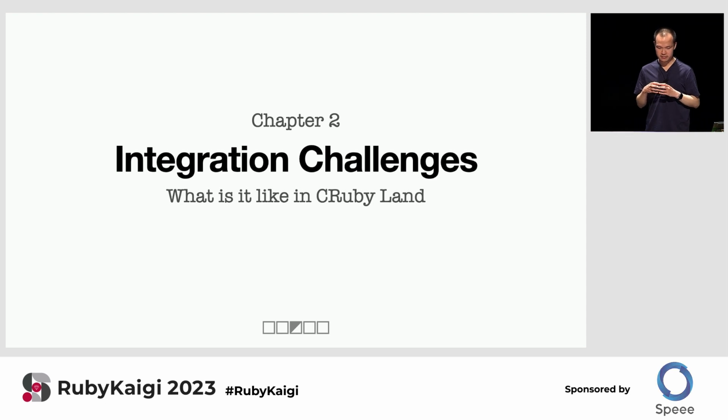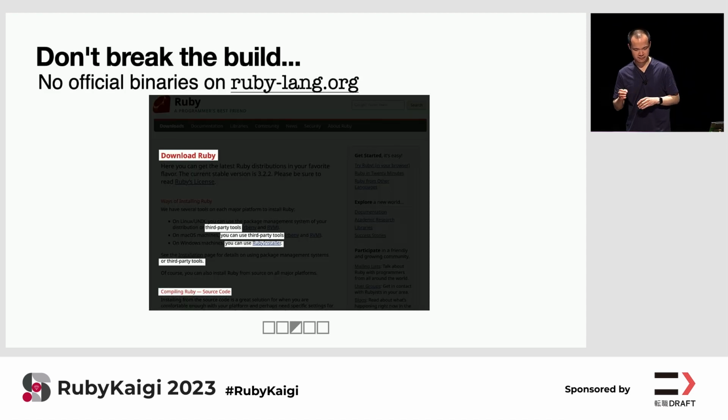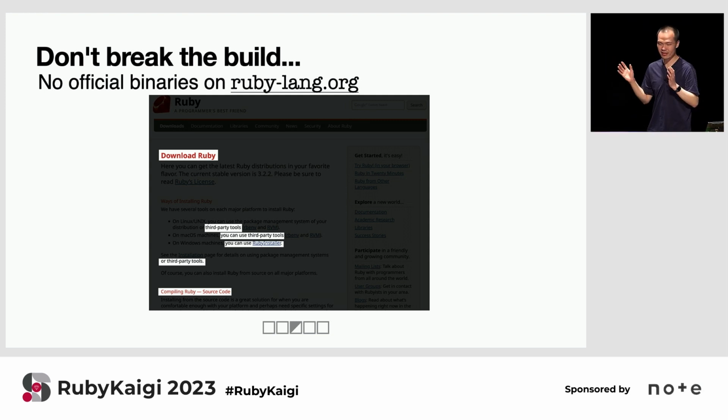This environment creates some challenges, and YJIT is influenced by the constraints. If you visit the download page on the official website, ruby-lang.org, you'll see mentions of third-party a lot. This is because really, the only thing officially on offer is the source code. And the page is trying to nudge you to build from source. So for many users, the first point of contact with YJIT is actually the Ruby build process.